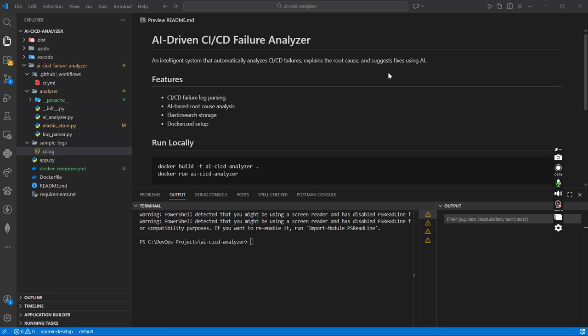A brief tech stack mention. I use Python for the core logic, AI for log analysis, Elasticsearch to store results, Kibana to visualize them, and Docker to run everything locally in the CI/CD environment.